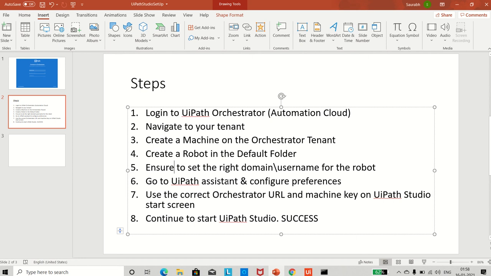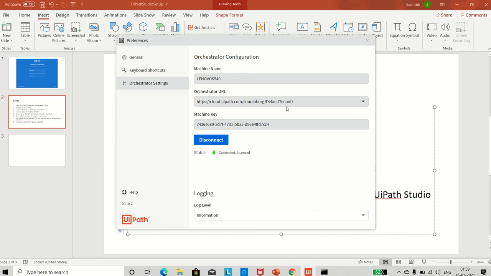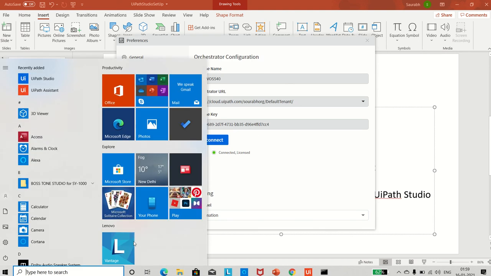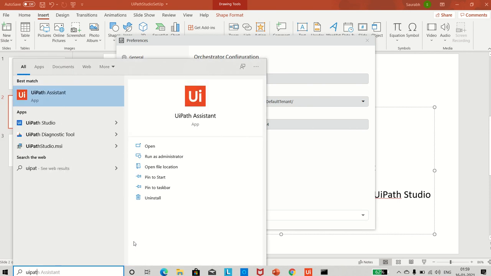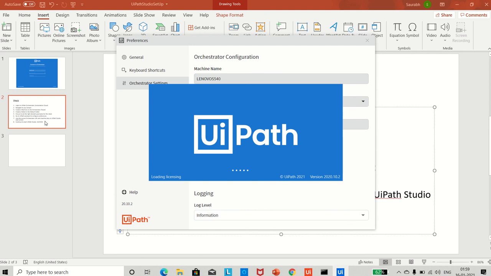So we'll go to the steps. Number 5 is what we looked at, that has been set correctly. Number 6 is what we have also seen just now, which is configuring the assistant. And now use the correct orchestrator URL and machine key on the UiPath Studio start screen, right? So this is the orchestrator URL. Okay, let's go to start the UiPath Studio now. UiPath Studio, there you go.